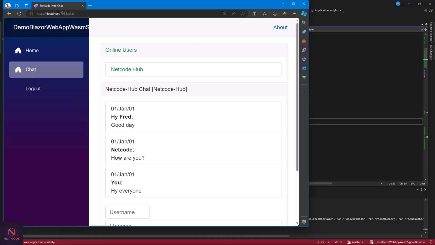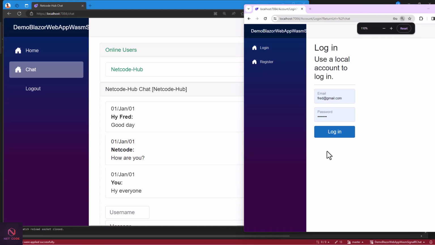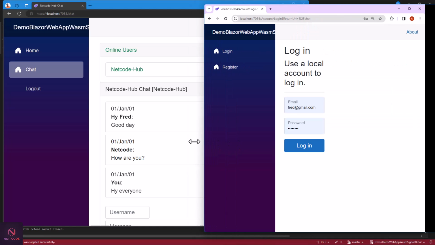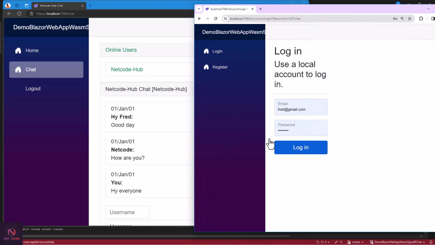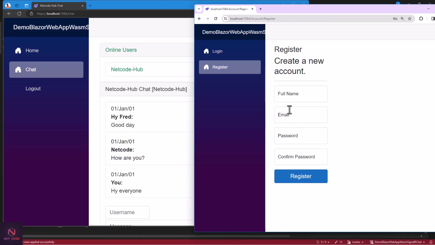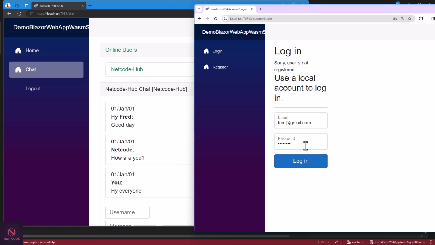I'm going to open the next one. I have this Edge. I have Chrome here. And now have a look here. So you can see here we are also logging in. So this is Fred at Gmail, and this Netcode-Hub, and let's log into this and check it out. Sorry, user not found. Do you have to create an account? I think we created one yesterday, isn't it? That's Fred at Gmail, and it's Fred at 123. Is that so? Whoa, still.